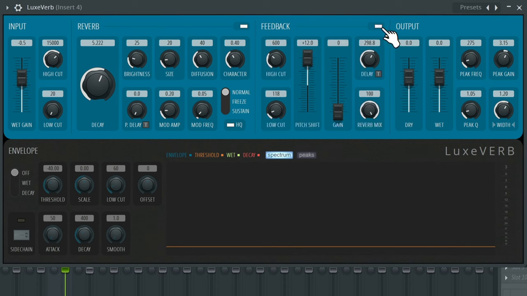Okay, so now let's have a look at these four dials here in the output section: peak frequency, peak gain, peak Q, and width. These first three dials work together with each other. It's a little hard to explain, but these are kind of like the resonance that you might get on a filter for a synthesizer. Let me show you now.